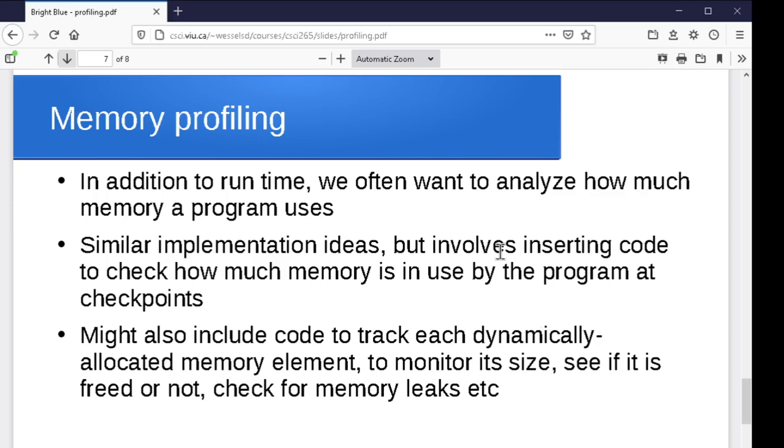Just to backtrack a bit in terms of the memory profiling, similar idea. We want to look at how much memory the program uses. Again, we're just inserting code at different points to check how much memory is in use, or to go through and look at every time there's an allocation or a deallocation, and how much space that particular allocation is generating or how much it's freeing. Similar idea, just focused on memory, not runtime.